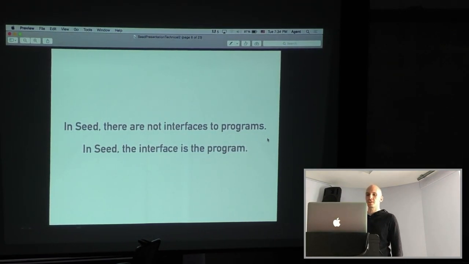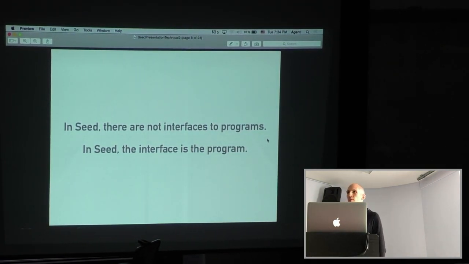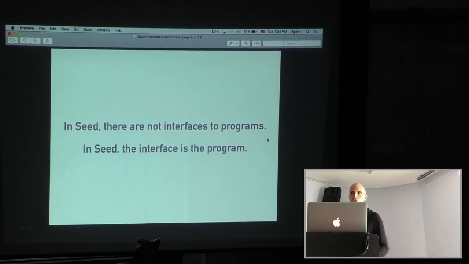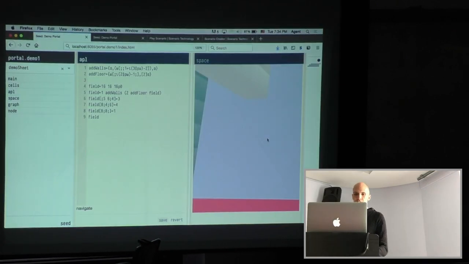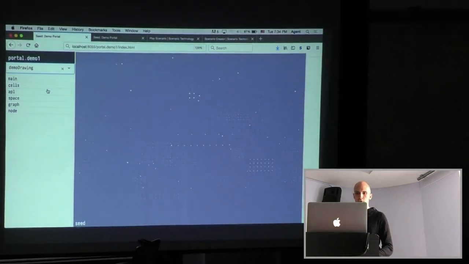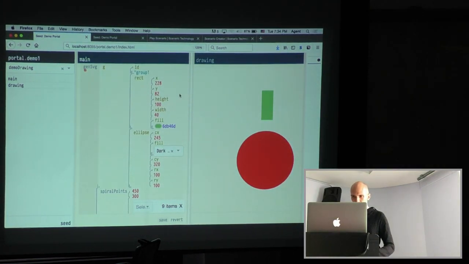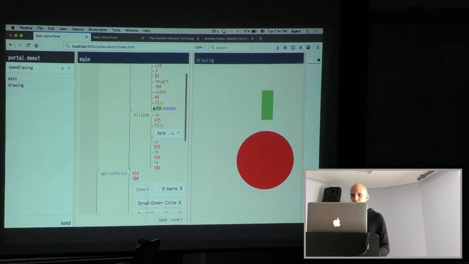Yeah. So in Seed, there are not interfaces to programs. In Seed, the interface is the program. The interfaces that you just witnessed compose directly into Lisp code. And then let's get another look at that. I'm going to open up the demo drawing. So some of you may be familiar with SVG graphics.